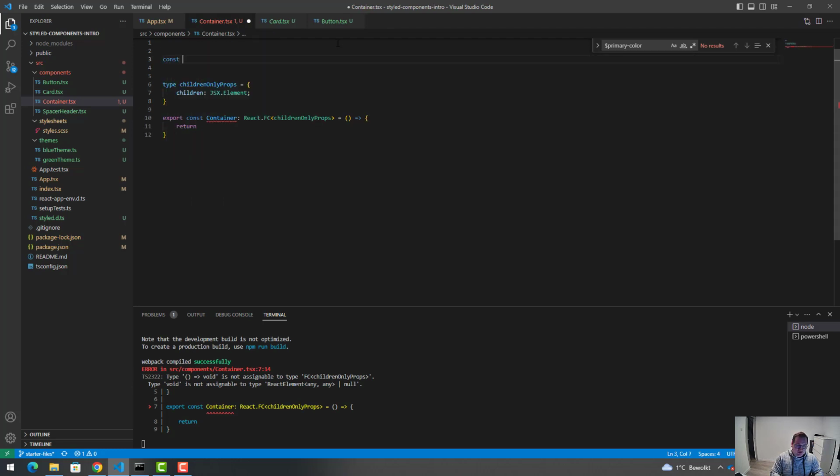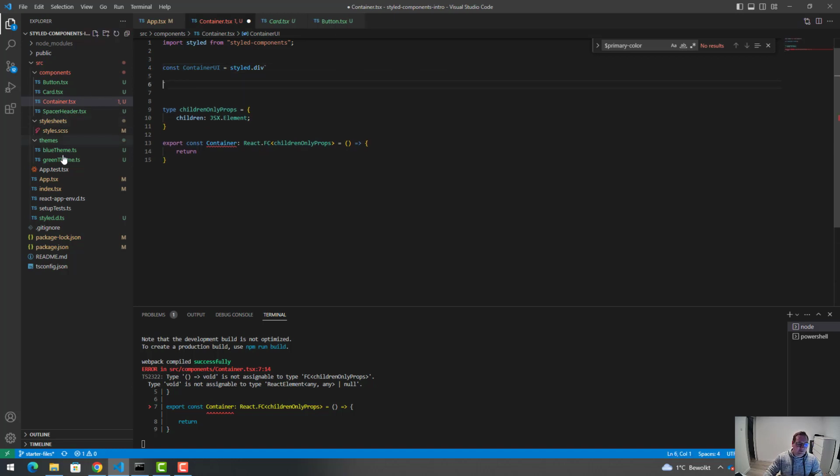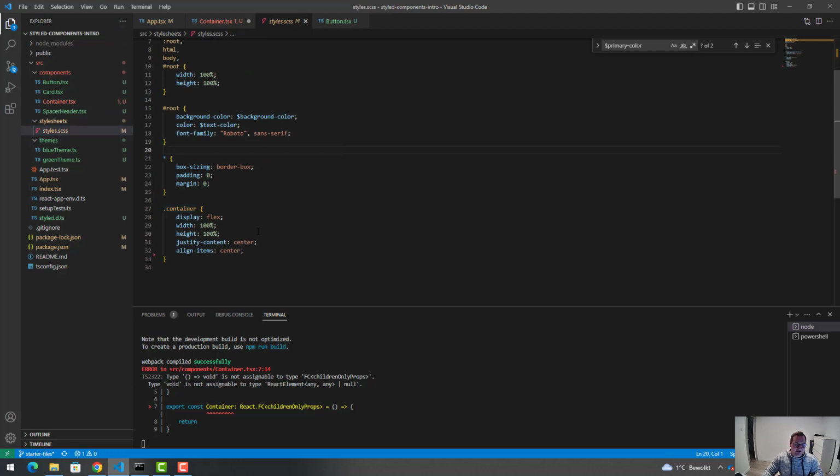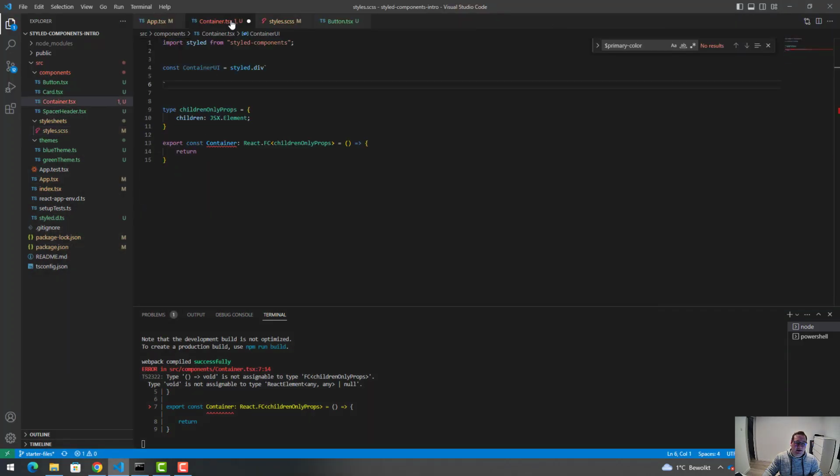So we'll make a const called container UI, which is part of style. All right, and that's a div. And in there, we're going to copy the styles actually from container over here, and we'll immediately delete that. So if we look at it right now, oh, we can't. Sorry.